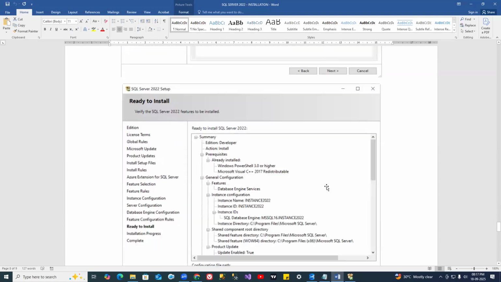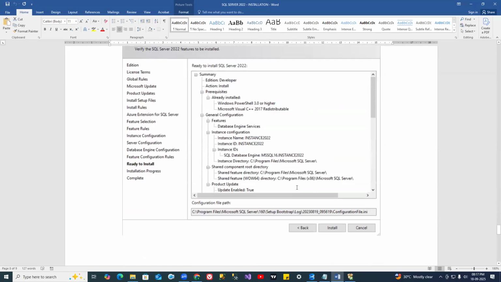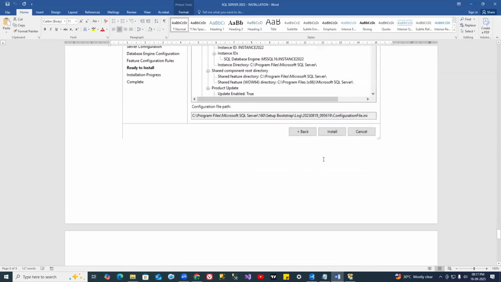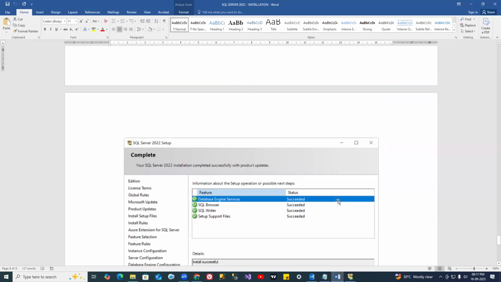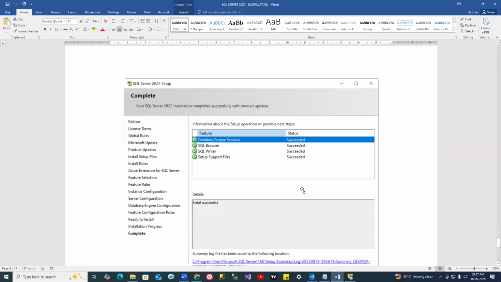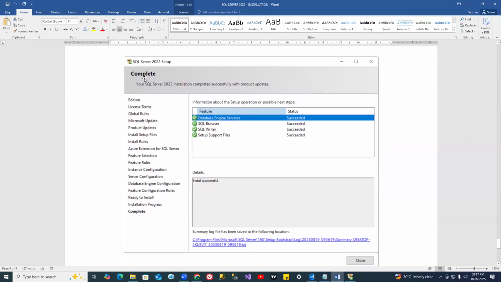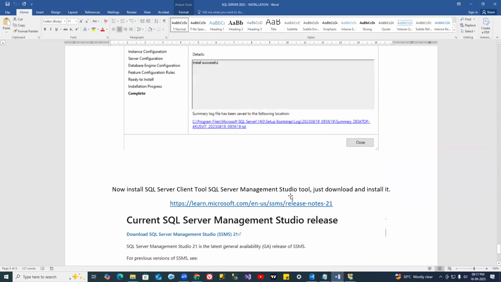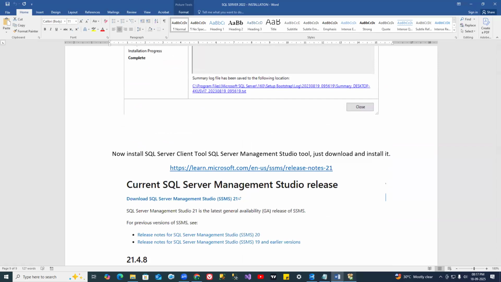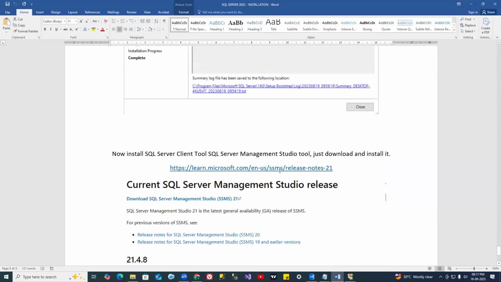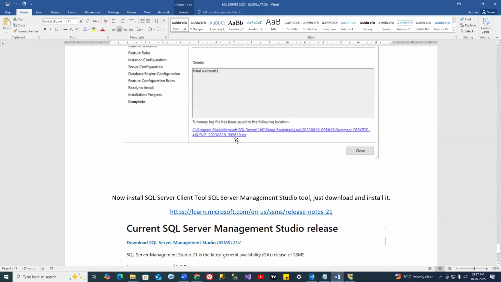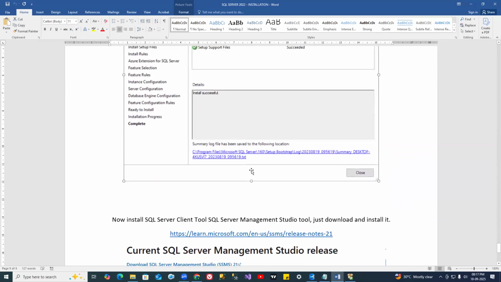Next one, no need to select anything here, it goes like this, and you click on the install button. Ready to install, you click on install. Here it installs and shows you a complete message. That is the process of installation. It is still going on because I already have SQL Server, no need to worry. I will cancel this one. Till now we installed SQL Server.